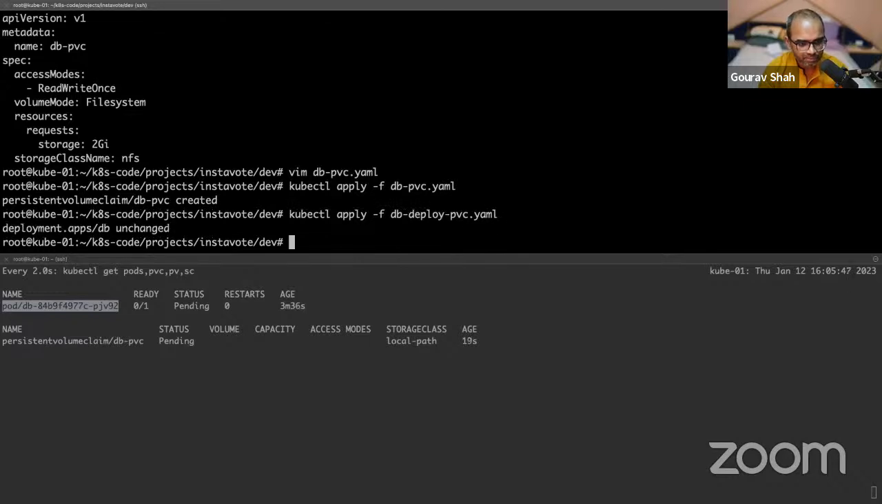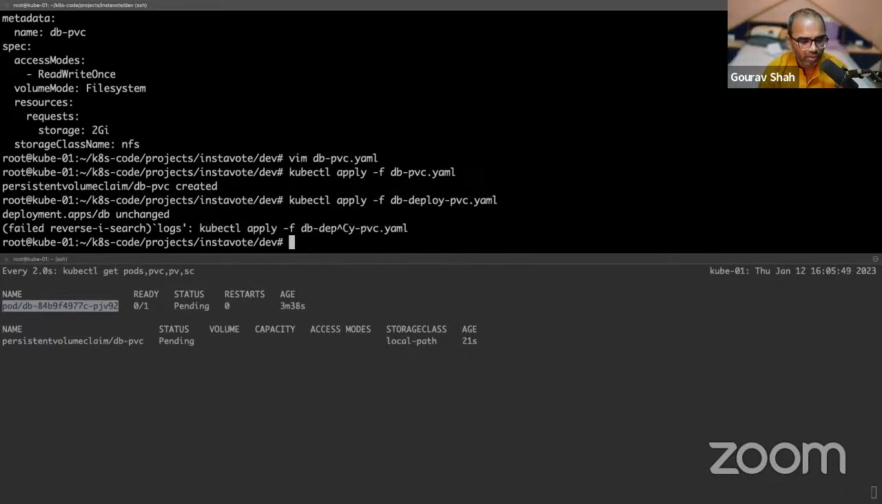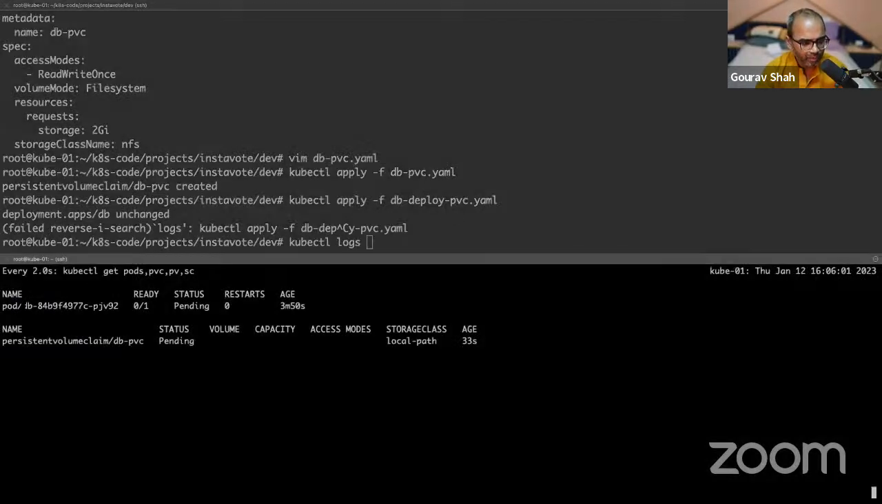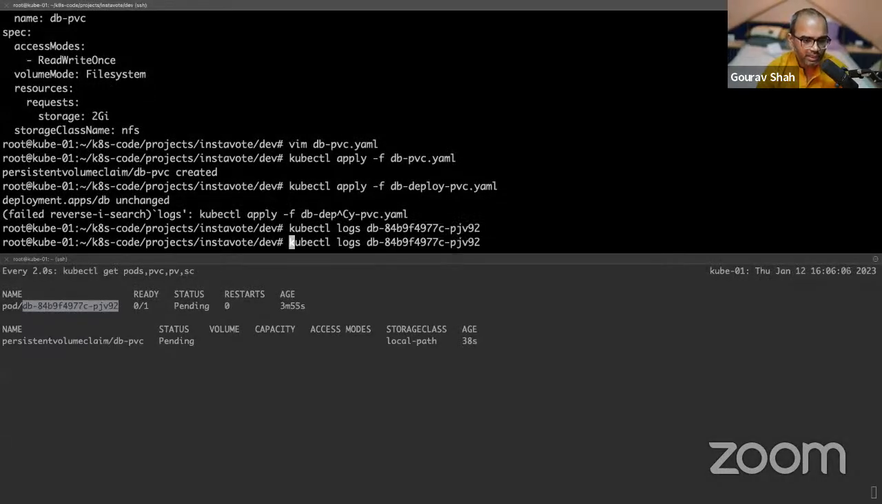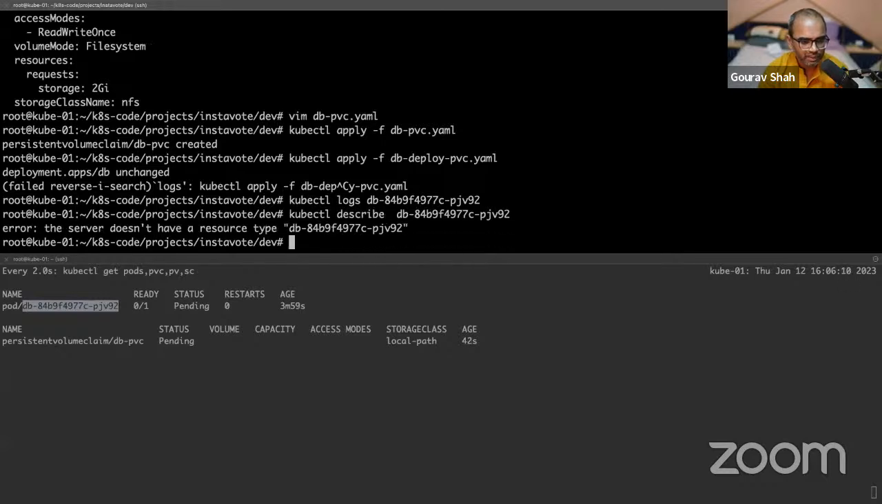Because the scheduler will always attempt to fix the issues, it will try to create the pod again once it sees that the claim is available. So let's see what happened now. So kubectl logs, and the same pod, or describe rather, which gives me the events.